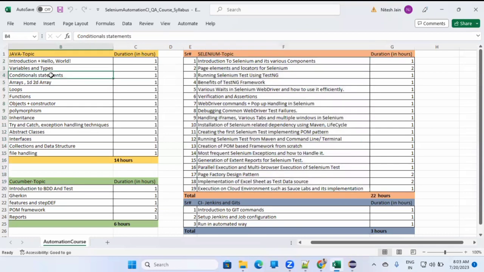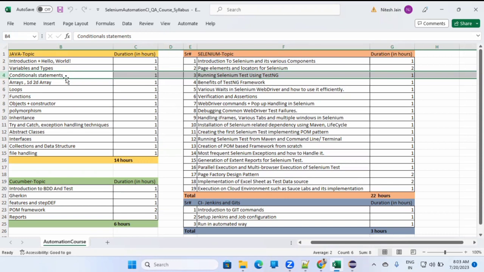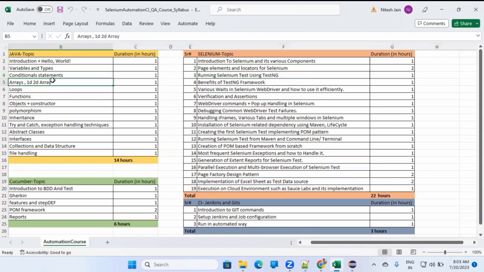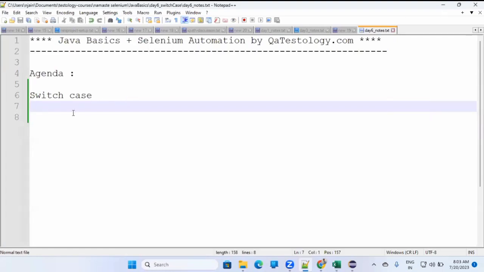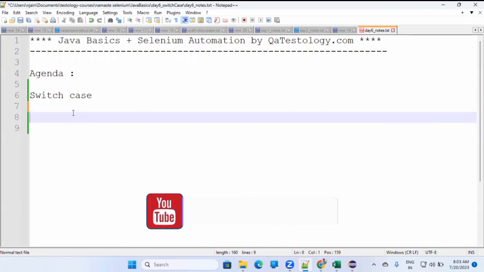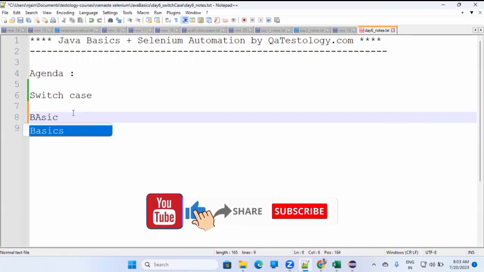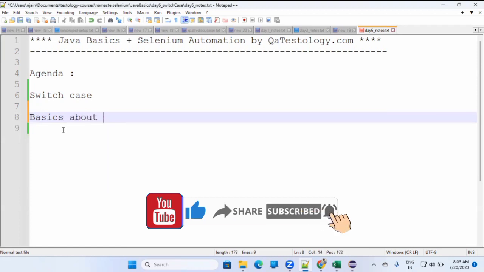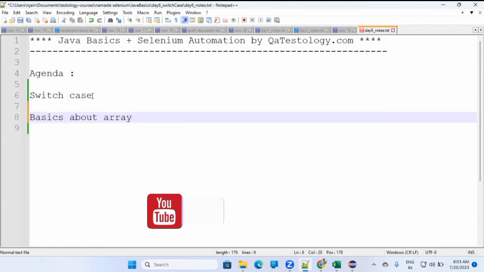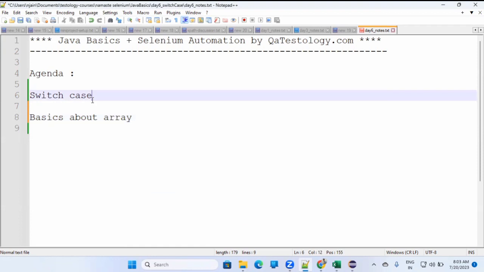So today we are still here, talking about the conditional statement. Here, the if else part is done. Now we are doing the switch case. And if we get time, we'll do the array part also. We will try to do the basics about array. Let's first understand what is switch case.